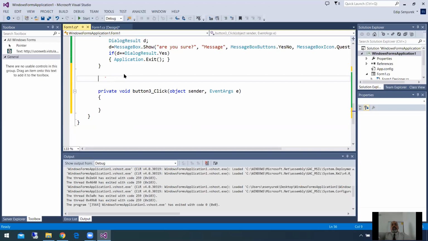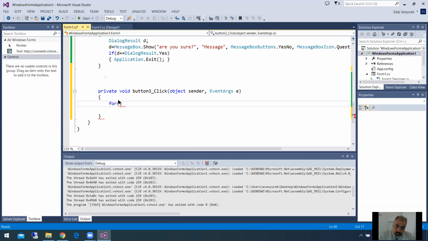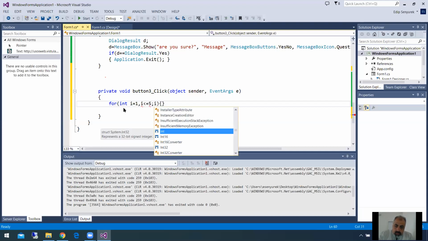Let me just tell you one important thing. Remember this one, for, open close brackets. This is our structure. And in the for, we say integer I is equal to, starting from 1, I less than or equal to 5, I plus plus.